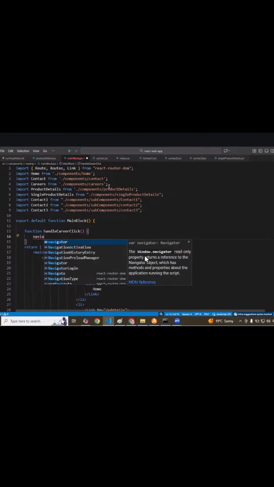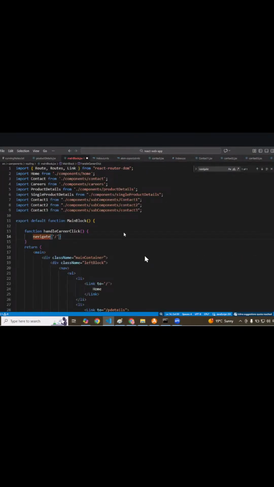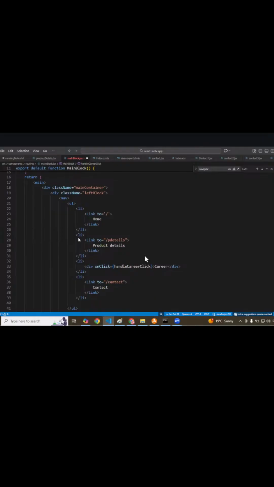React Router DOM. Navigate is the method. So I simply say navigate to so and so, something called carriers. That is the path, carriers. And this navigate is also coming from your React Router DOM.